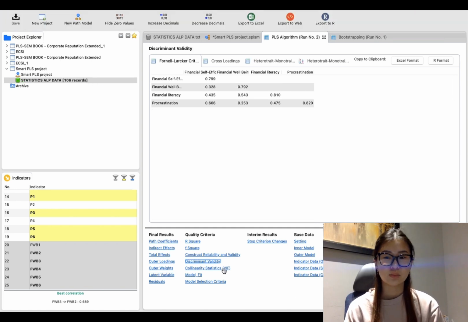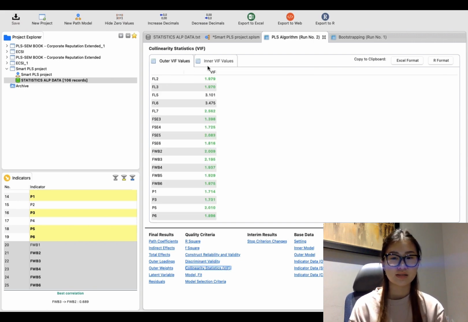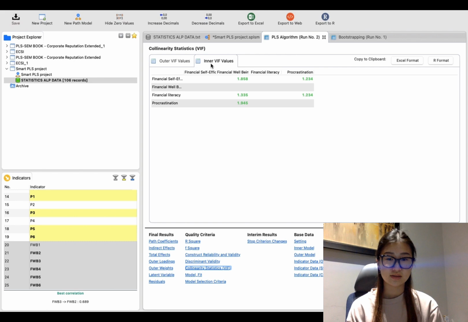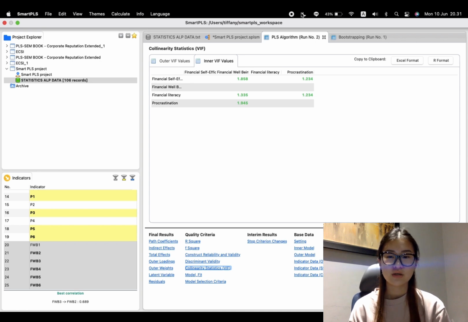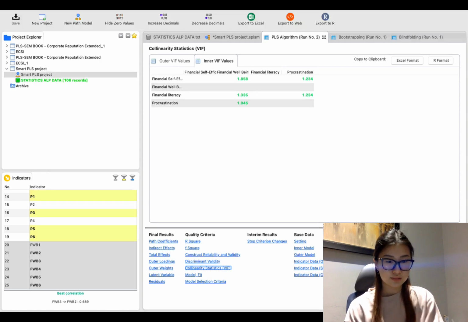After the outer model test, we need to conduct the inner model test, which is the inner collinearity. First, we need to go to PLS algorithm, go to collinearity statistics, directly go to inner VIF. If the VIF is less than 5, it means that there is no multicollinearity. In this case, all of my variables are less than 5, so there is no multicollinearity.